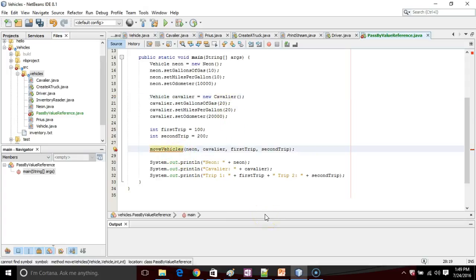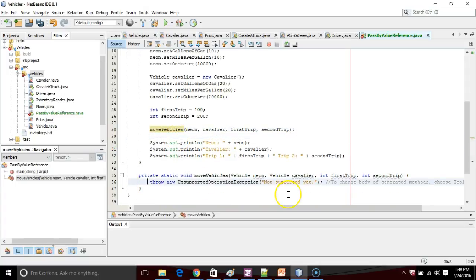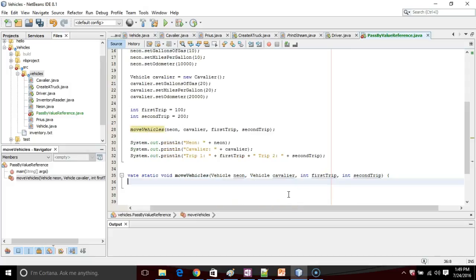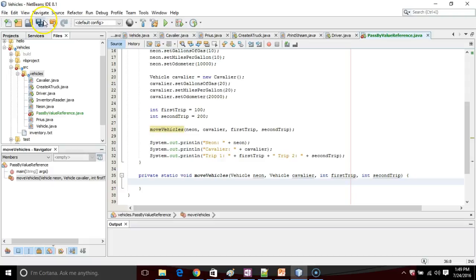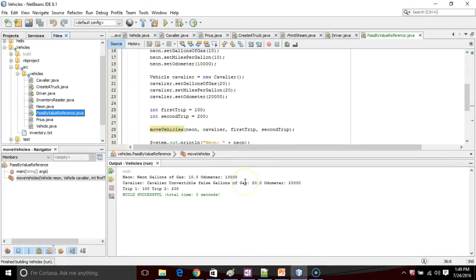Let's go ahead and make this method now called moveVehicles. I'm going to press Alt-Enter, and it gives me an option to create a moveVehicles method. And at this time, let's just go ahead and clear out what we have. Let's have the method do nothing and see what happens. So I save and I run, and let's take a look at our output, and we should see everything as I initialized it. So the neon with 10 gallons of gas, 10,000 on the odometer, the cavalier with 20 gallons of gas, 20,000 on the odometer. Trip 1 is 100, trip 2 is 200.